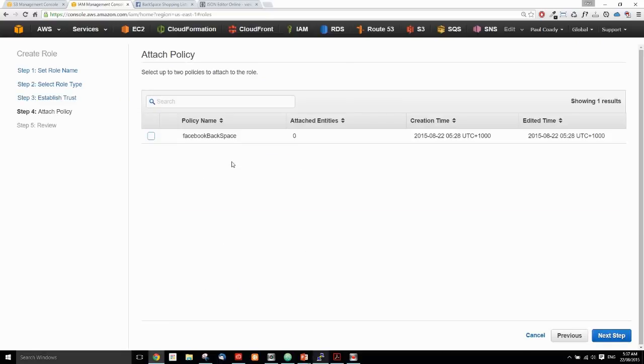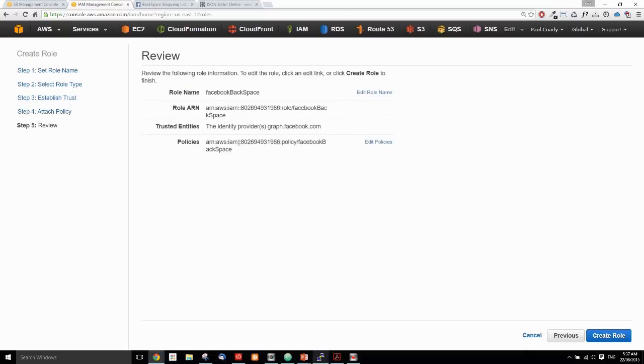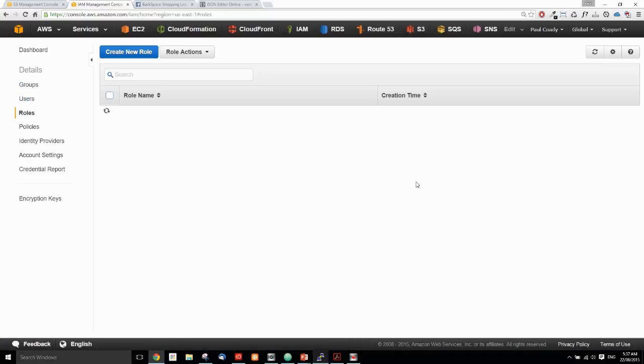Now we need to attach the policy that we created earlier. There's our Facebook backspace policy. We'll attach that. Now we can review it. We've got our role name and AWS has created a role ARN. We need to take note of that role ARN, because we will reference it in our application, and that will enable us to create federated users based upon their Facebook login. The trusted entity is Facebook, and there's our policy that we created for this role. So we click on create role and that will be fine.